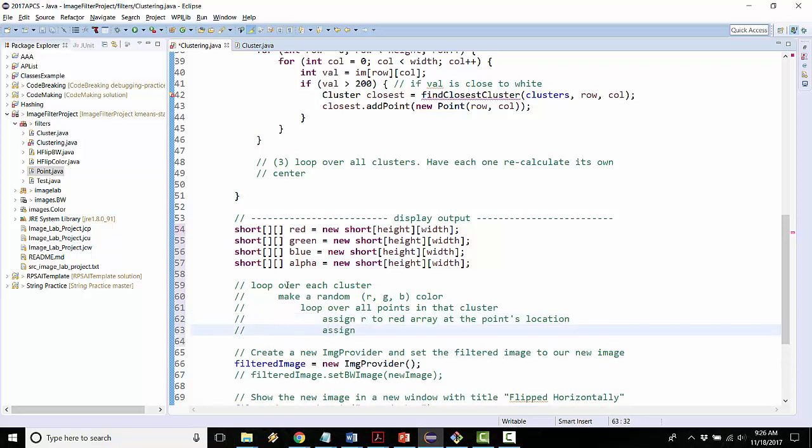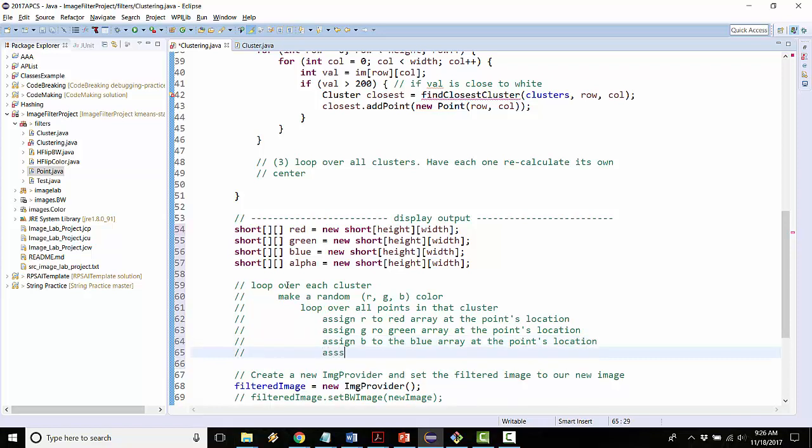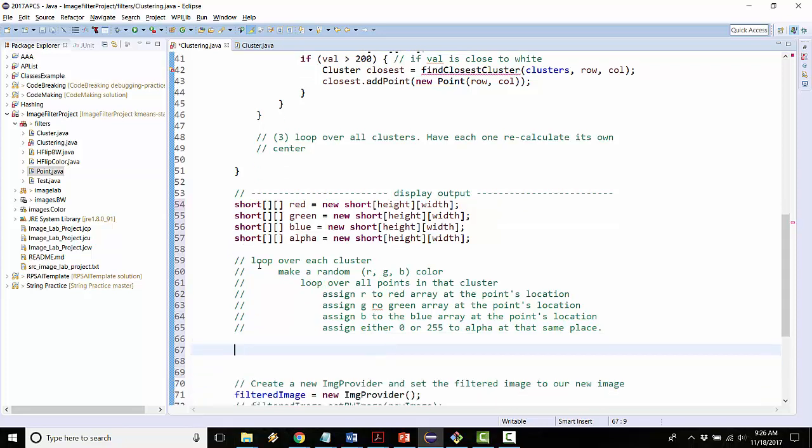And same thing. I'm going to assign the green value to the green array at the point's location. And I'm going to assign the blue to the blue array at the point's location. And I'm going to assign, you know what, I just want the whole thing to be opaque. So let's assign, I forget whether 0 is opaque or transparent. So assign either 0 or 255 to the alpha at that same place. So you could either look up which one you want to do, or just try both, and whichever one works is the one that works. All right, so that's it.